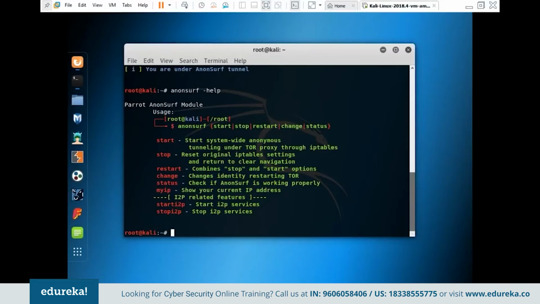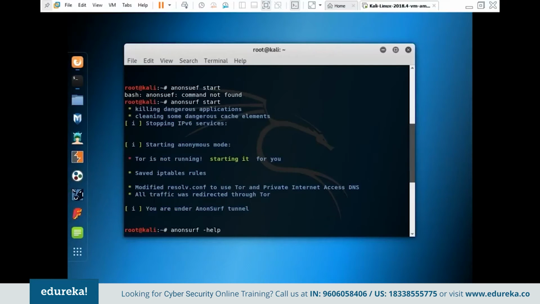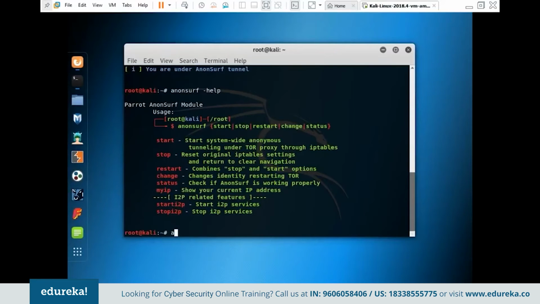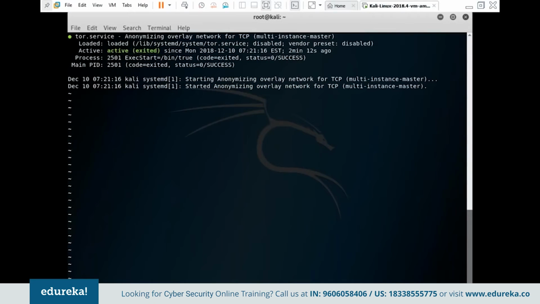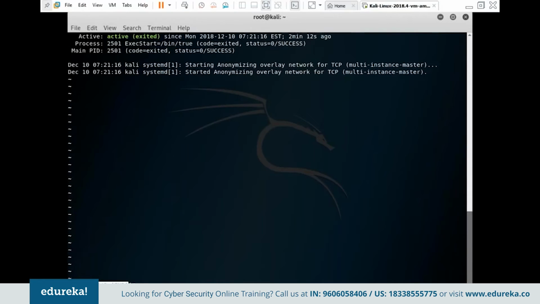Let's just ignore these two services for now. Okay, let me try AnonSurf start again. Or let me just check the status since I've already started it earlier. AnonSurf status. As you can see, let me maximize the screen. It says starting anonymizing overlay network for TCP. It's active since the date and time. So, Control Z, and let me clear the stuff for you.